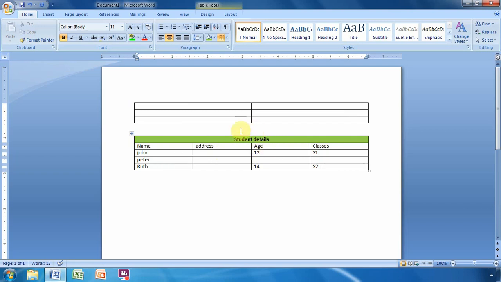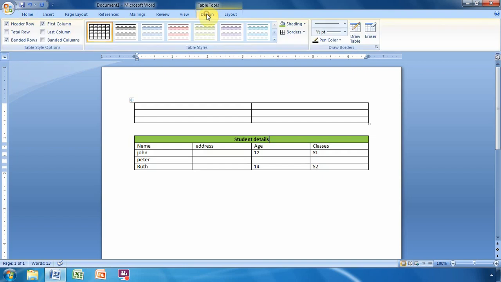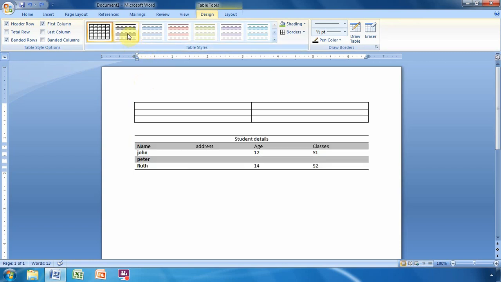Now let us also look at table styles. Table styles can be got from the design tab. We click on the design tab. From the design tab, we have these options. These are the ones we are calling the table styles. So with the table styles, we can try to have a live preview by going to these tiles here.